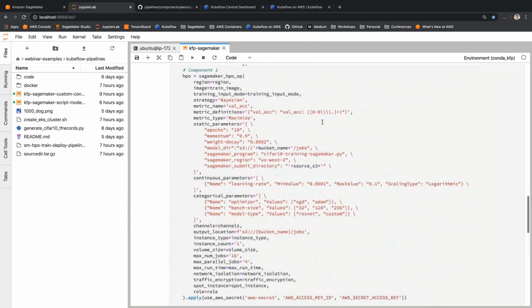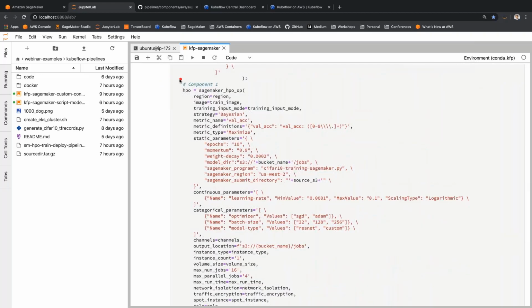So here are my 5 components. I'll go through each of these components. Component 1 in my pipeline is the SageMaker hyperparameter optimization component. And in this model tuning step, I specify that I want to do a Bayesian hyperparameter search. I want to maximize my validation accuracy.